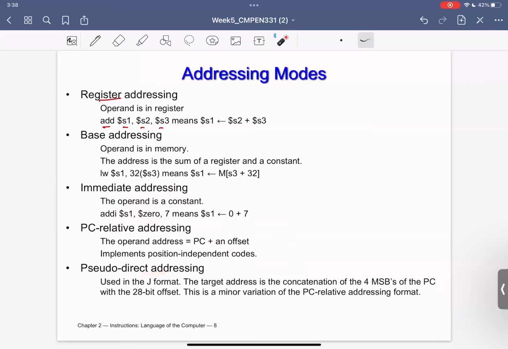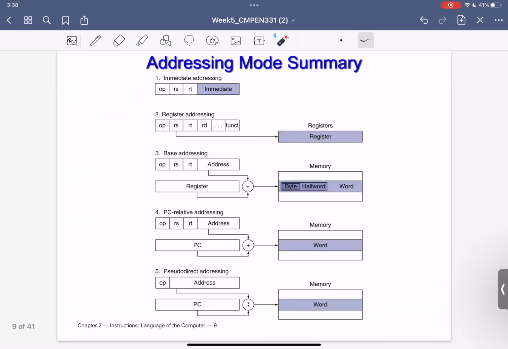Pseudo direct addressing, this is for the J format, and you are concatenating the 4 most significant bits of the program counter with certain bits of offset inside the J format. I don't want you to know further information for the J format more than that, because we will touch on this again, with the exact concatenation and which exact bits, a little bit later when we go to the data path, and we will go deep into all of these things to see how we can actually create that particular address.